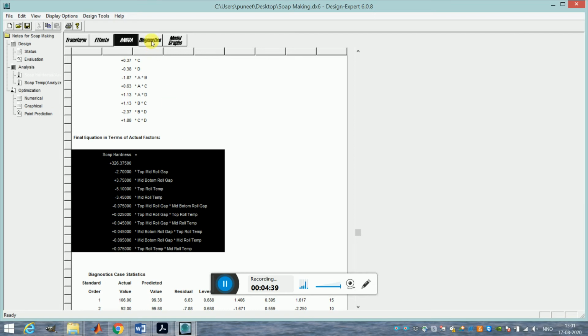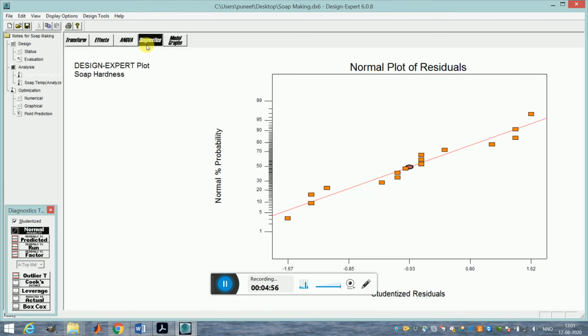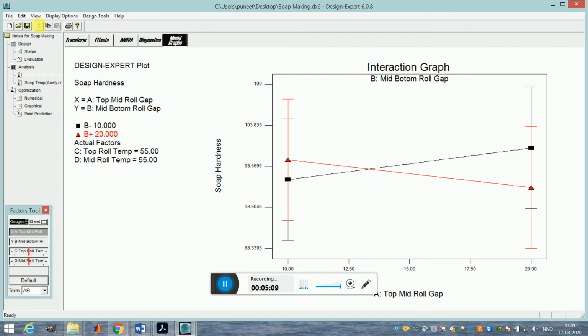ANOVA table will tell me which factors are important, which factors and interactions are significant, and then I will get the equation here. So this is a regression equation. Using this regression equation I can do predictions. Then you go to diagnostics. So this line tells me how nicely it is fitting the experimental values. And then you go to the model graph.